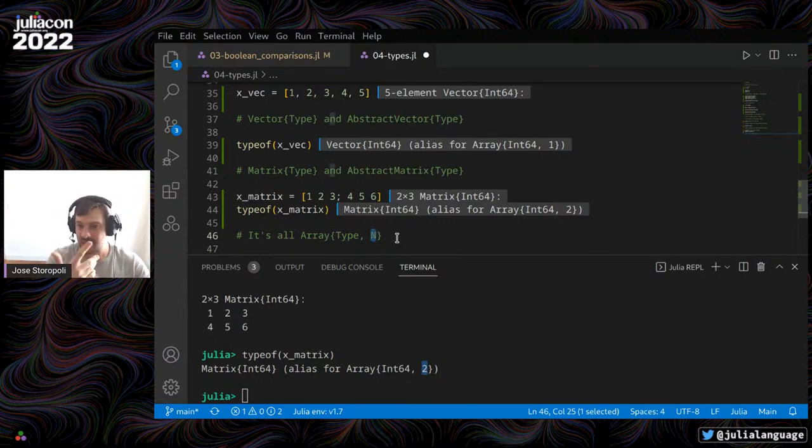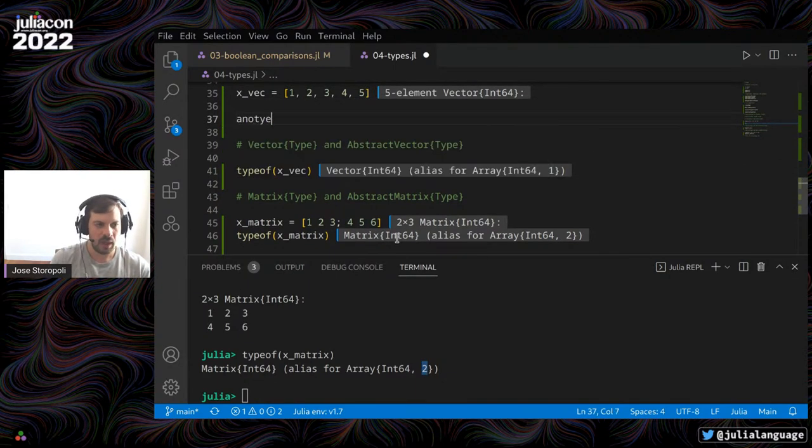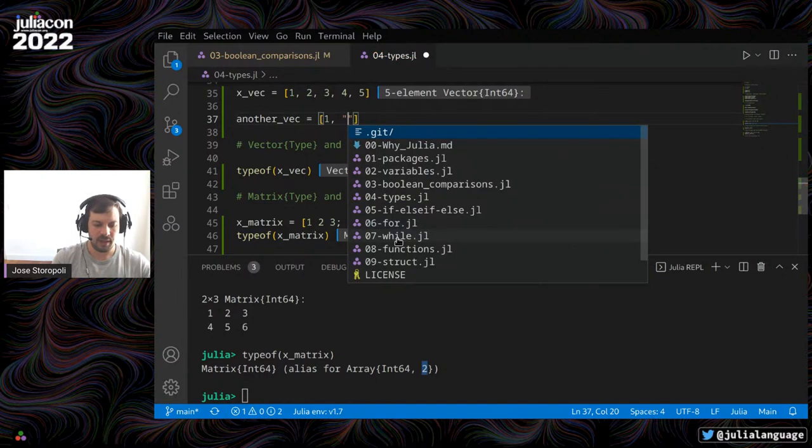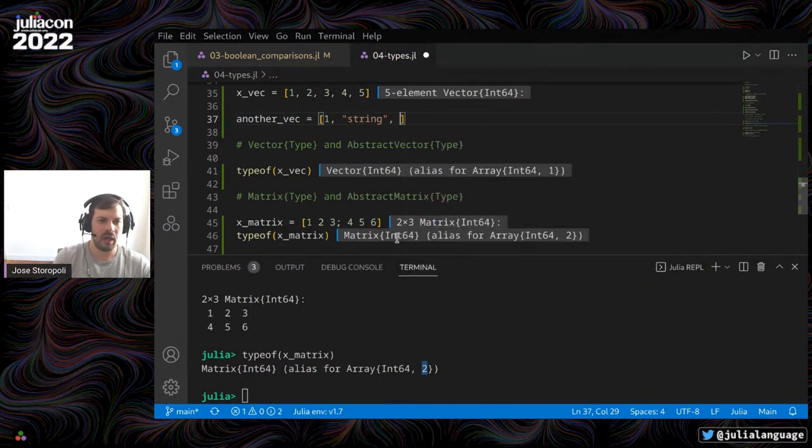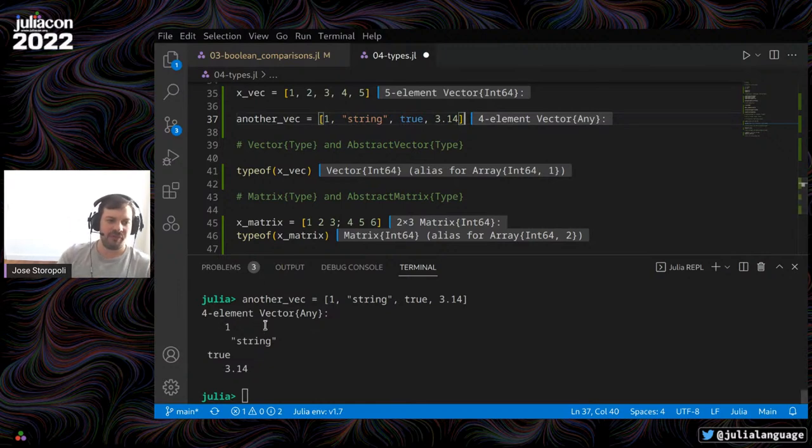So we can have tensors. If you go higher than 2 dimensions, pretty much it works. One more thing. What if I create another vector? But this vector, I have one, a string, a boolean, and a float. So this vector will be a 4-element vector of any. So the underlying type of this vector is any.